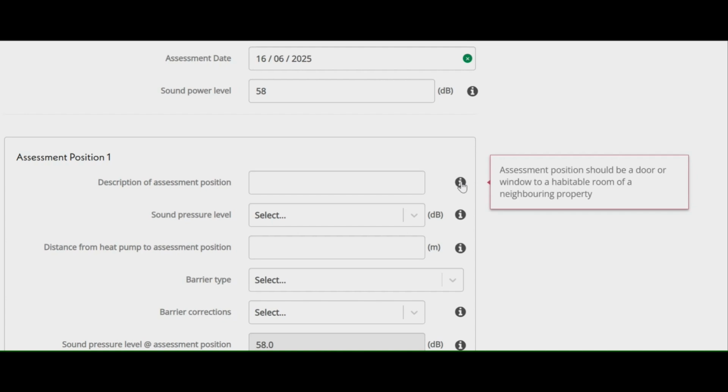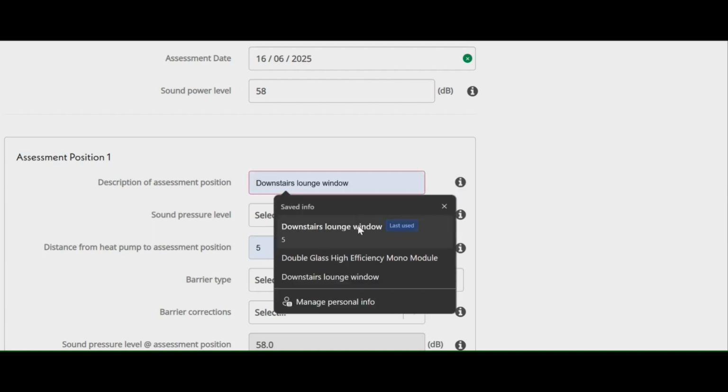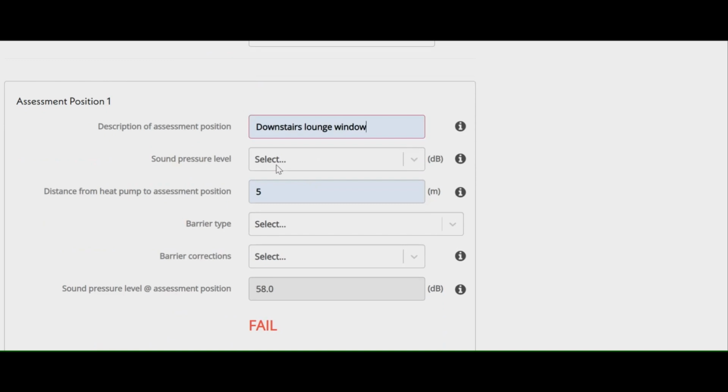So there's a couple of definitions here from the standard. The assessment position is defined as a position 1 metre external to the centre point of any door or window to a habitable room of a neighbouring property. And a habitable room is defined as any rooms used or intended to be used for sleeping or living, which are not solely used for cooking purposes. But it also doesn't include bathrooms or toilet facilities, laundry rooms, utility rooms as well. So I'll just pop in here, downstairs lounge window.